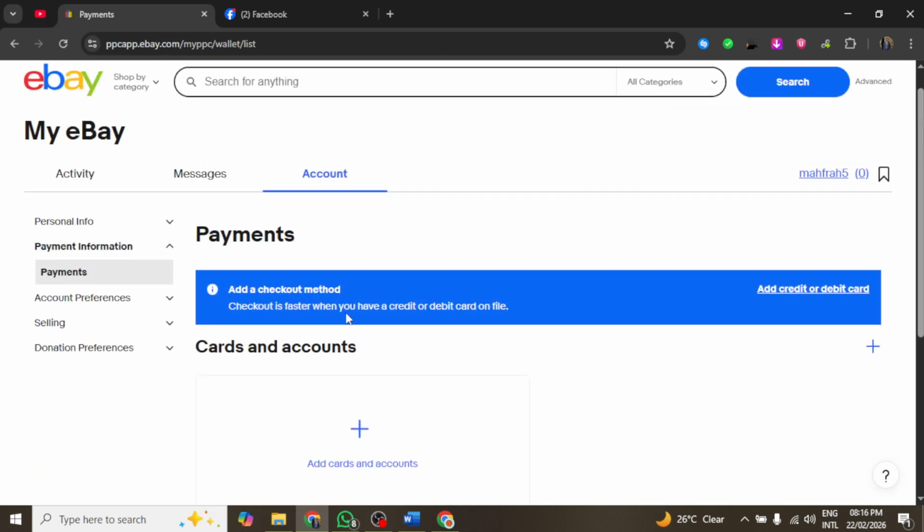Remember, you can remove or change payment methods at any time, and keeping your payment options updated ensures smoother transactions. That wraps up today's guide.